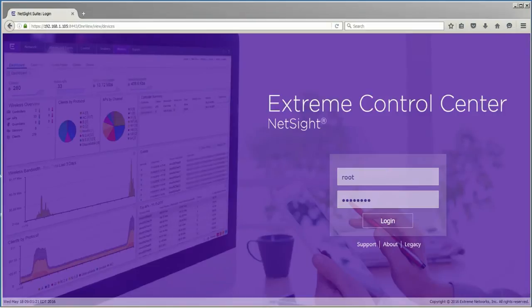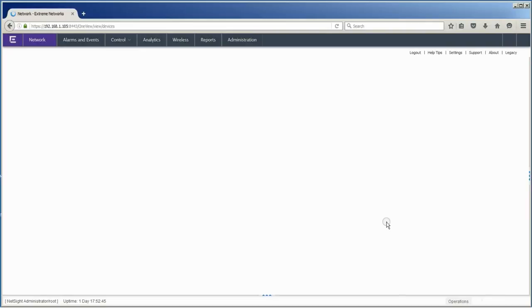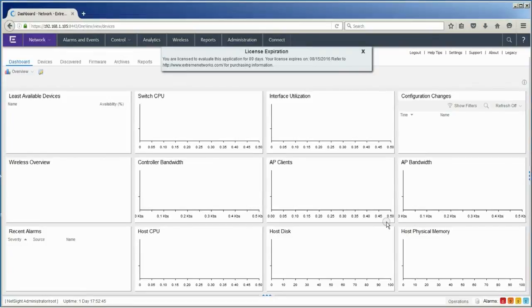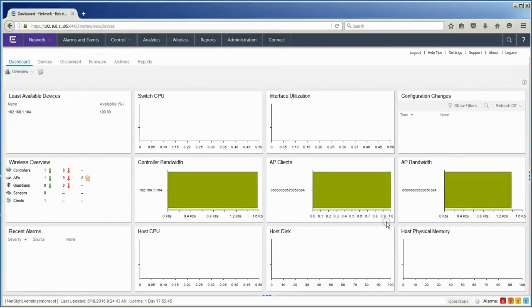This video is to assist you with archiving devices using NetSight's ExtremeControl Center version 7. To begin our archive, first we log into the ExtremeControl Center, which will bring us directly to the dashboard. There are three things we want to check: our inventory manager options, our device settings, and finally we'll go in and run the wizard and do an archive.